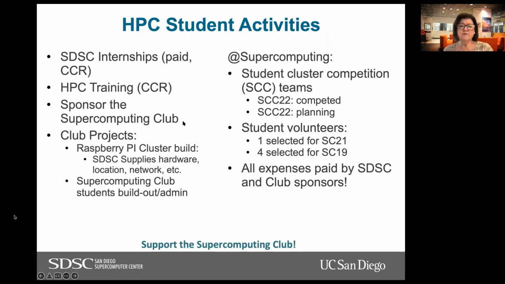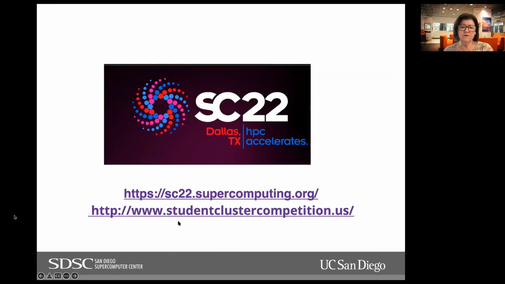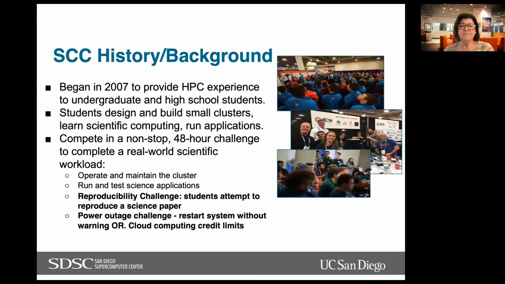So HPC students, you can get in touch with me if you have other questions. This year will be the students; the team last year, half of them were from our SC20 team, and this year we have more coming back for SC22. So we're already starting to plan. If you're interested in student activities like that, hopefully it'll be in person in Dallas this year.